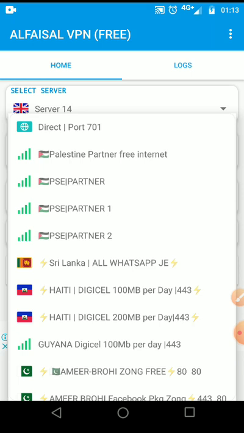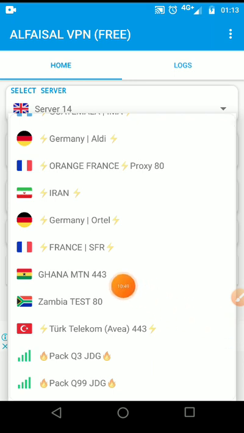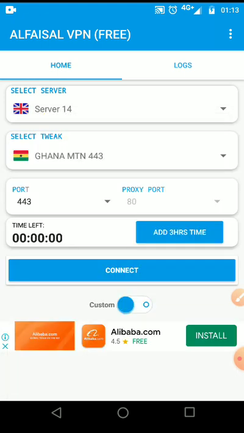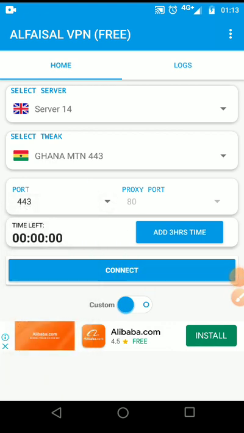We click there, and we have to select MTN Ghana. You can see there are other different countries here, so we search for Ghana. As you can see, this is Ghana, and for Ghana MTN they've written 443. That's actually the port. So we select Ghana, and for the port we select 443, just like it's attached to the Ghana MTN. That's all for now.